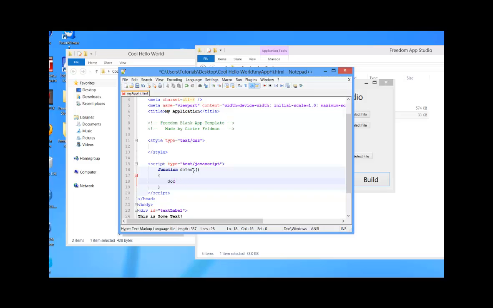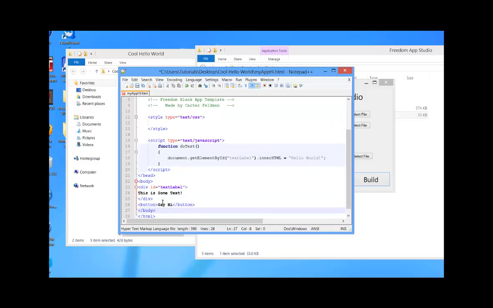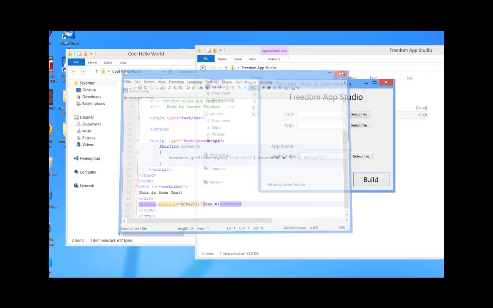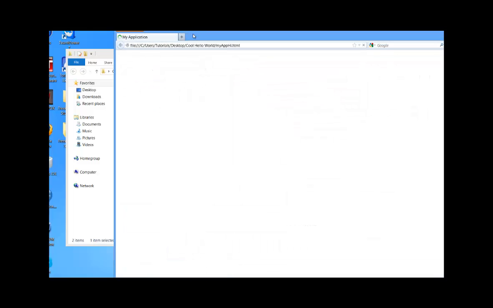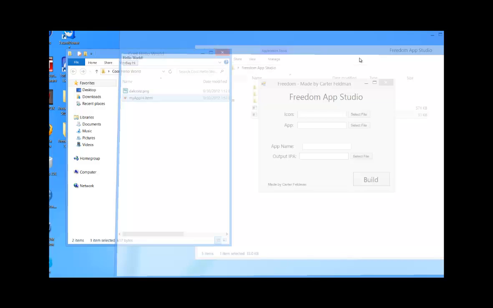And we're just going to create a function called doTest, and add the function document.getElementById, the test, and then set the inner HTML, or the text value, of that div to Hello World. Alrighty, so now that we got that going, we got to add an onClick event to the button. So onClick equals doTest. Alright, that's done. Now we can close that. Just going to show you in Firefox what that looks like. Alright, so as you can see, when we click the button, it says Hello World.